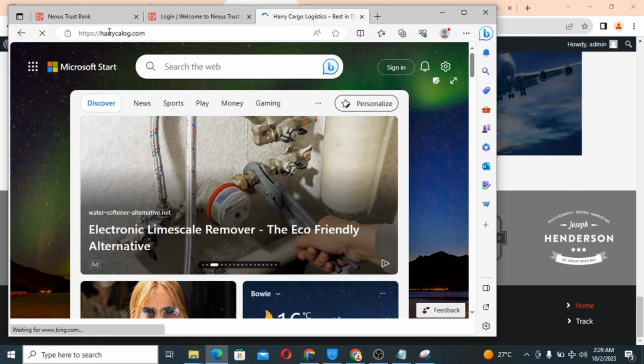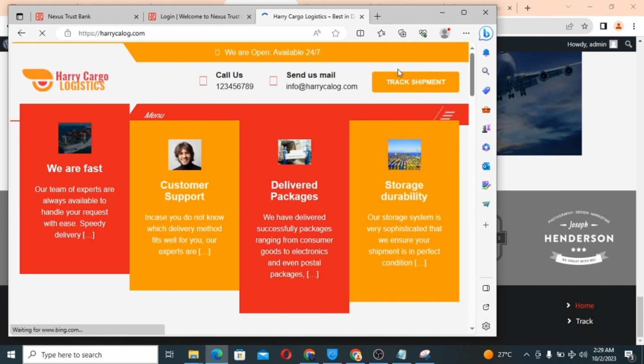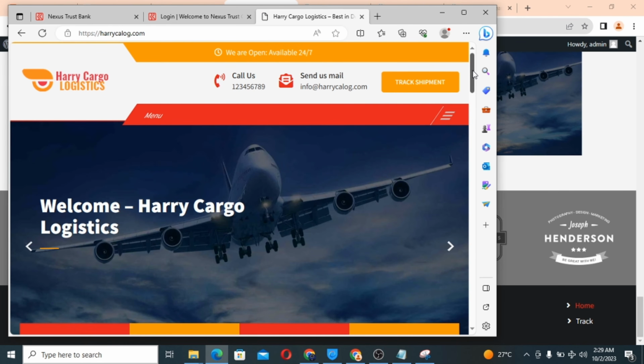If it doesn't work, I'll tell you another way you can remove that. But for now, this is the easiest way. That's what I'm showing you. If it doesn't work, I'll show you another way.